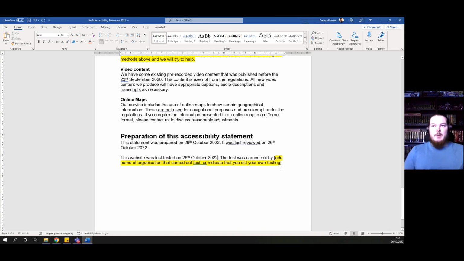The test was carried out by. Now, what you're going to do here is add in a little bit of information about who did the testing and what you did for the testing. So the test was carried out by, you could say you did your own testing. You can say this was carried out by an internal team. You could say it was done by a third-party auditing company or whoever. But whatever you do, you've got to put that in here.